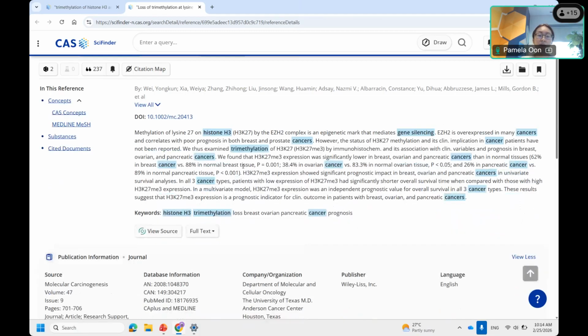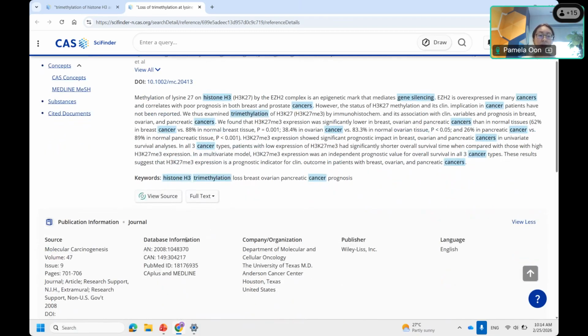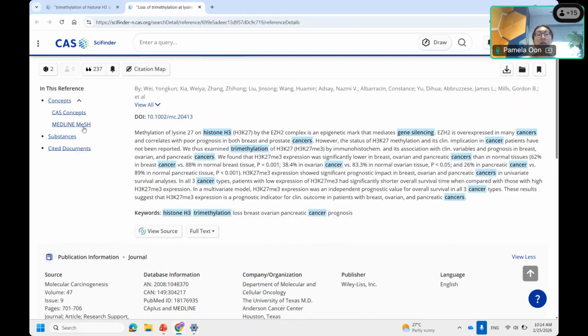And because this reference is also covered by MEDLINE, as you can see here, we have the MEDLINE MeSH terms. MEDLINE is another database producer. They have their own way of curating information, so we have included their curation in SciFinder as well. Okay, so in SciFinder, you can search the CAS reference database as well as the MEDLINE database. I have another question coming up regarding Scopus.